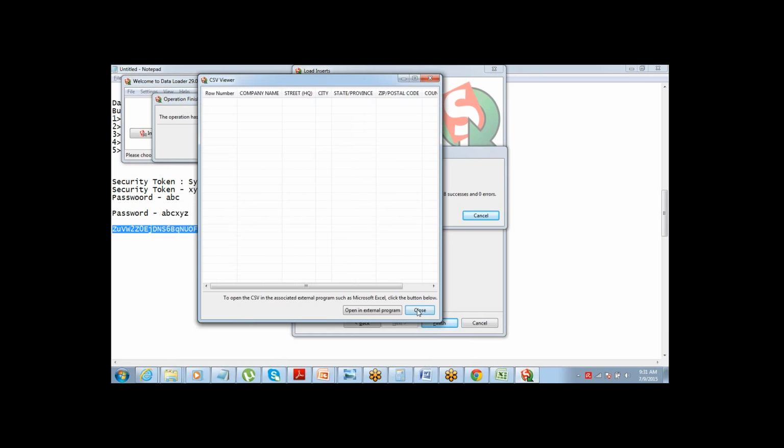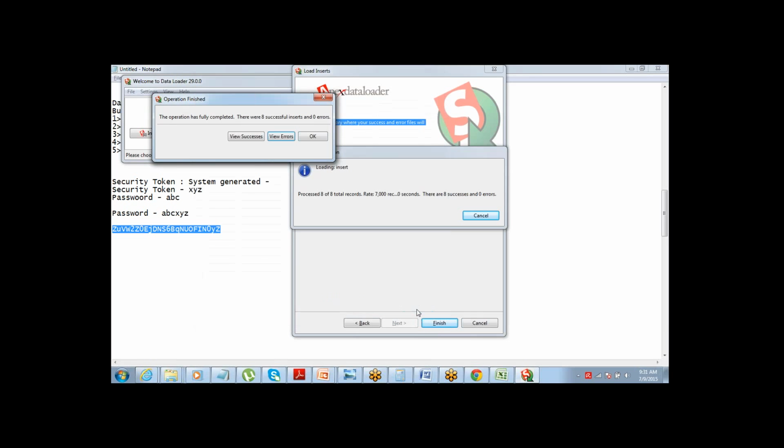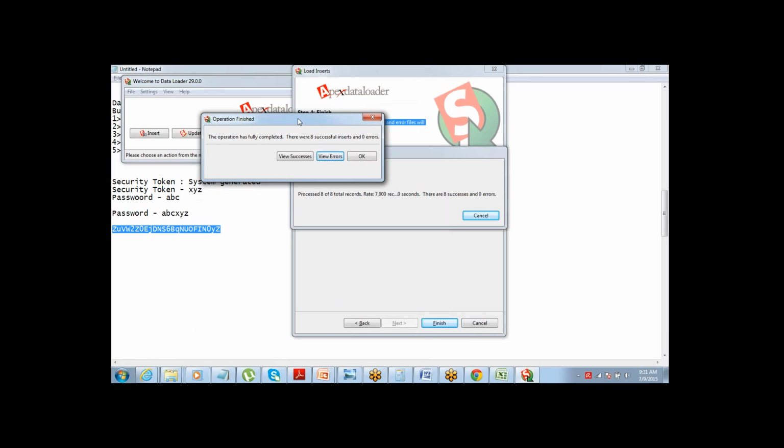Quite okay. There's no problem with that. Got it? So this is how simple it is to insert data into the database. If you have multiple records, all you need to do is put them into an Excel spreadsheet, save it in CSV format, log in to Data Loader, click on insert, select the object, browse the file, map the fields and say insert. That's it.